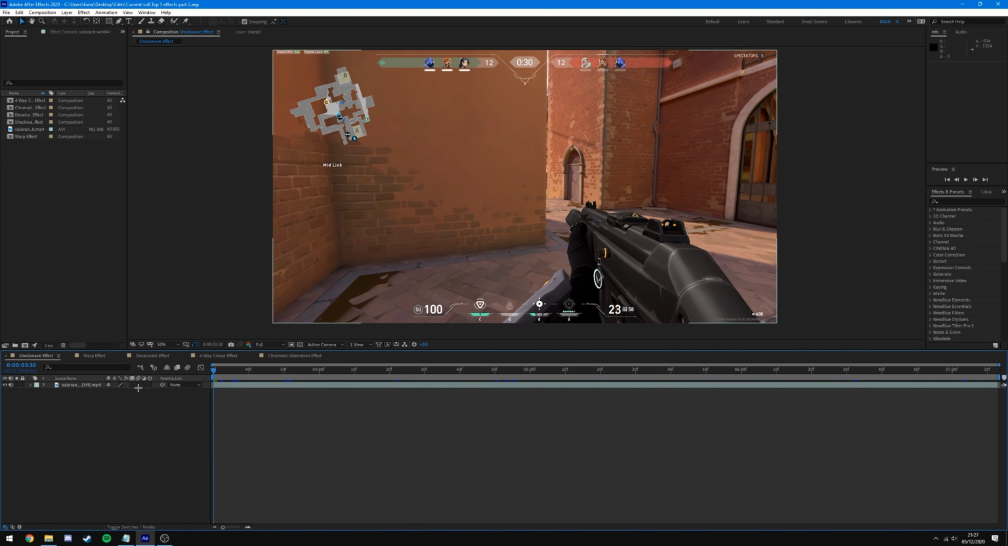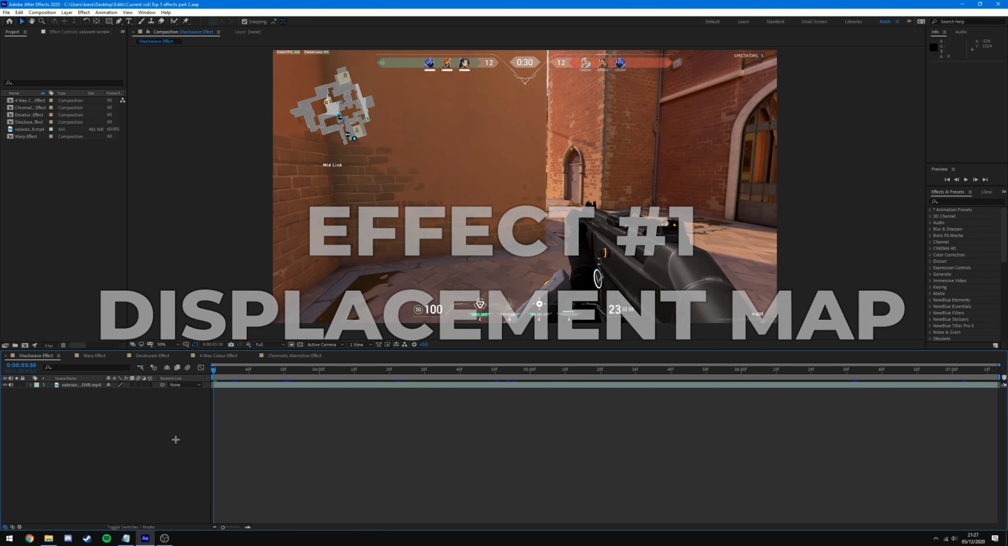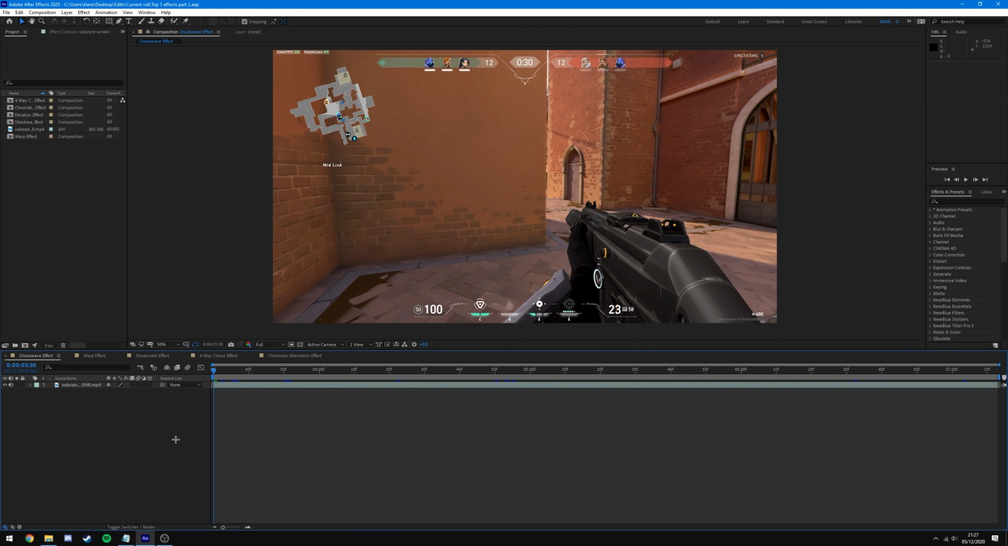And onto our first effect. So the first effect we're going to be covering is called Displacement Map, and basically what that does is it takes the information from one video and applies it to another video. I'll show you what I mean in a minute.